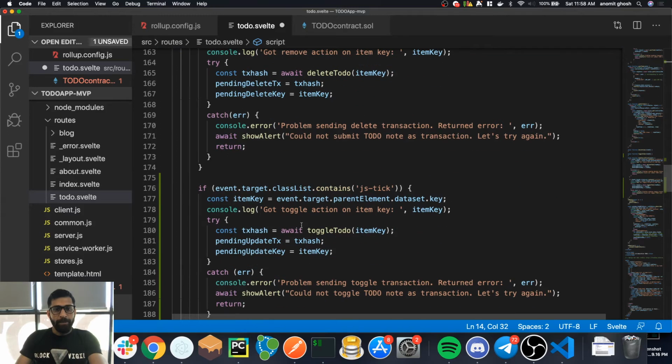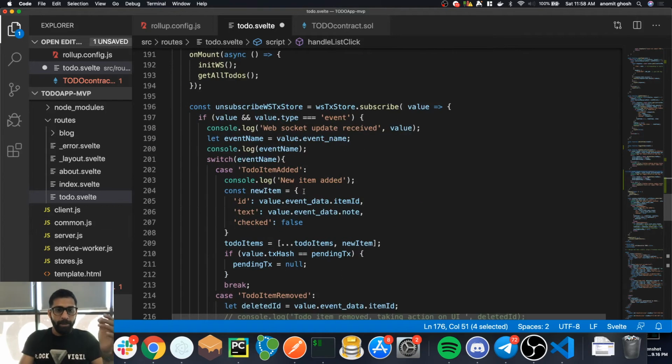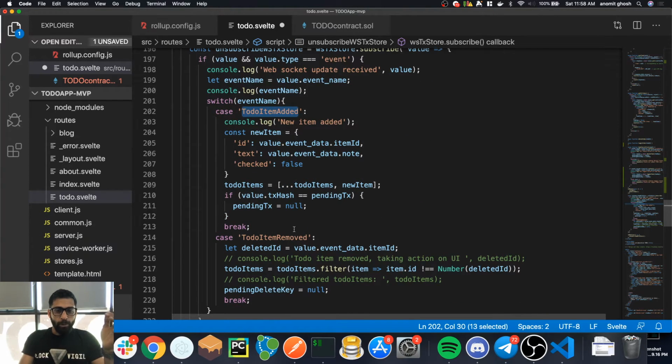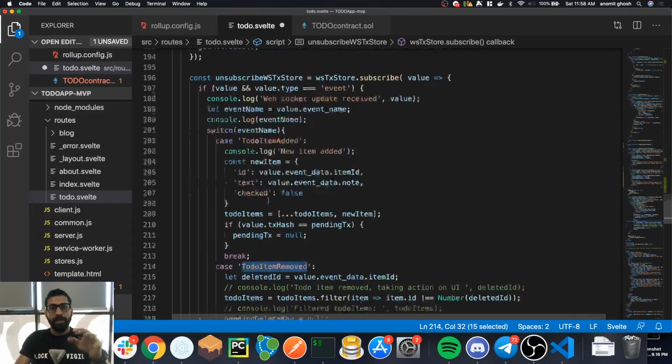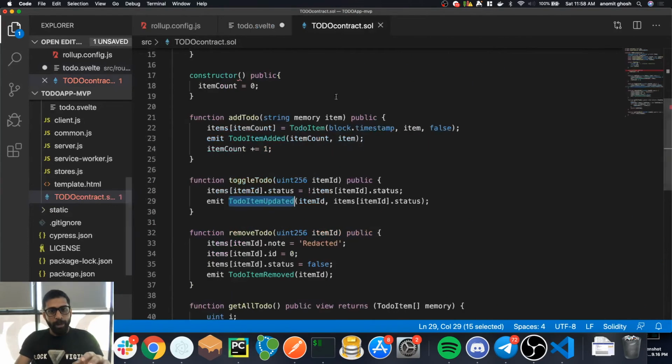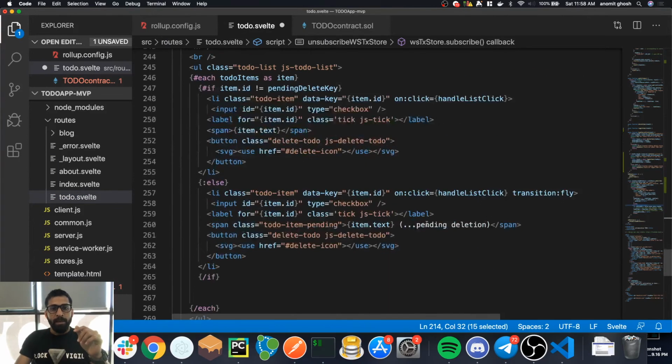Once you've declared them, there is a handle list click for that. I have checked whether it's in the JSTick. Alright, so this will just send the call. The UI update won't show up yet because of course I haven't written anything. I have checked on to do item added, I have checked on to do item removed, but I haven't checked anything for to do item updated. We will look at the dynamic behavior later on, not yet, right?